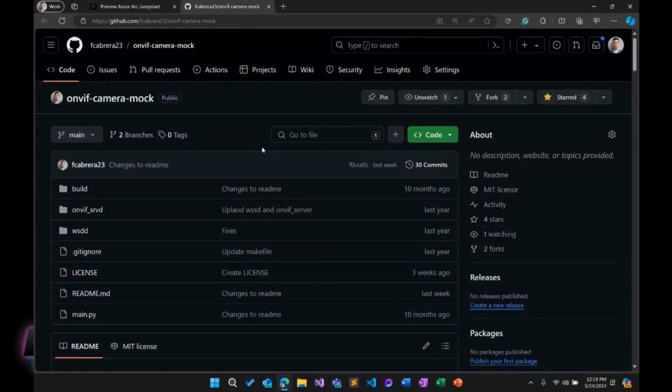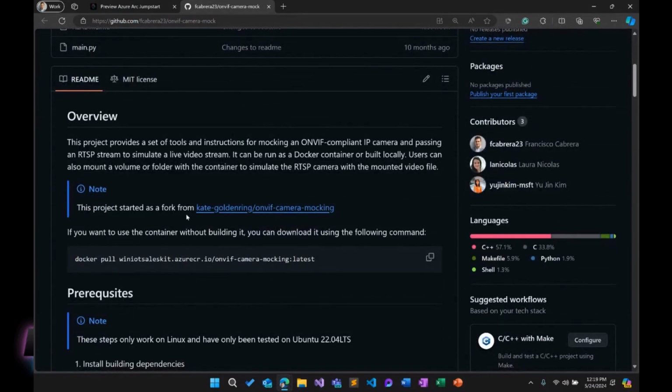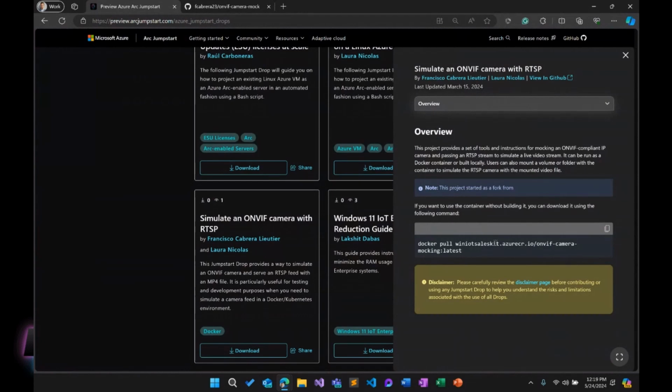So I'll just go really quickly. Here, as you can see, this is my repository where I just submitted the drop from and where you can get the information. The same information you see here is what you see here. Important here: last updated. Every time there's an update, we make sure we keep that up to date.